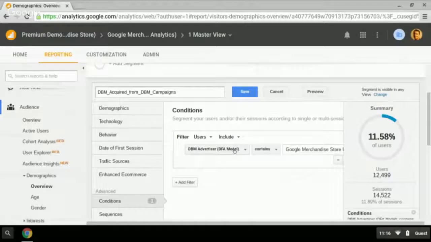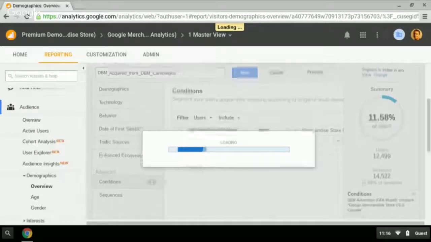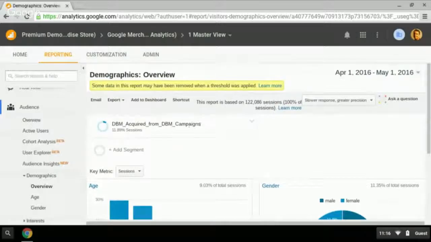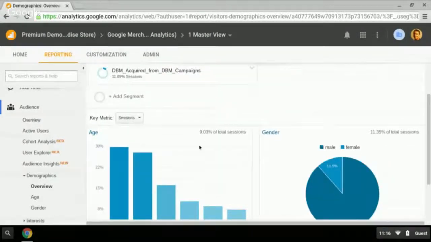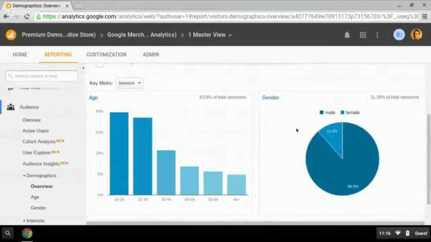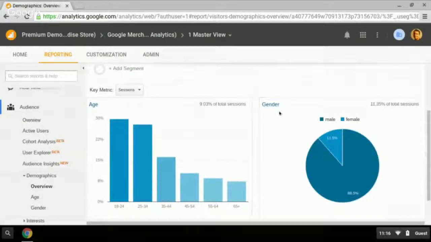This says filter all users where advertiser contains Google Merchandise Store. This is a DBM advertiser, and we are filtering on users. We apply this segment, and you will see that we can create the charts that I showed you on the slide. So this is for your DBM users. You can see the age and gender distribution of just people who clicked on your DBM ad or saw your DBM ad and came to your site. And you could compare that to all sessions as well, to see what the difference was. Absolutely, that's kind of what I intended to do. You can compare it to all sessions really quickly, and then you can get insights from that.